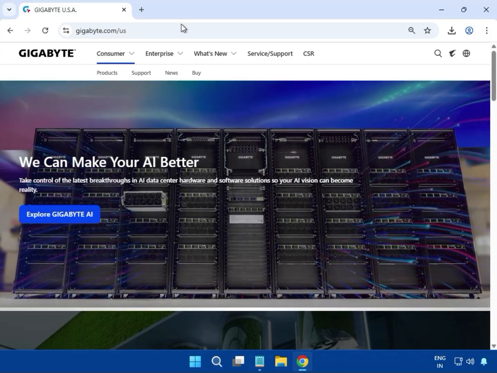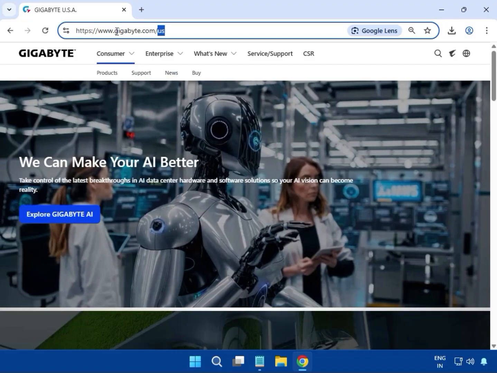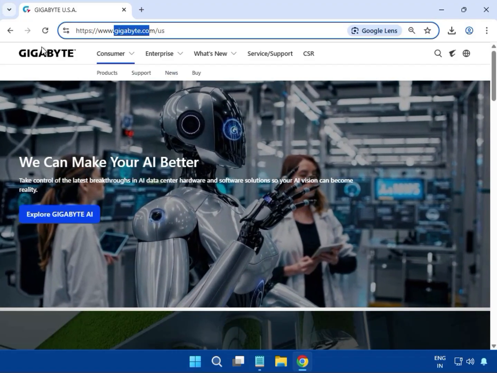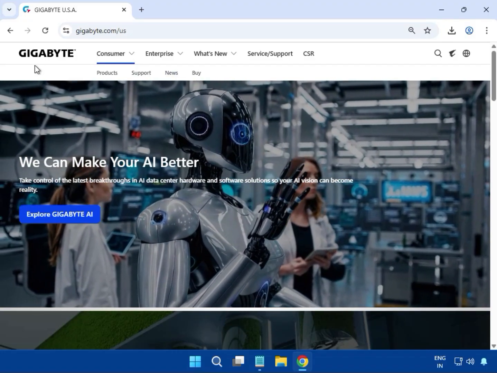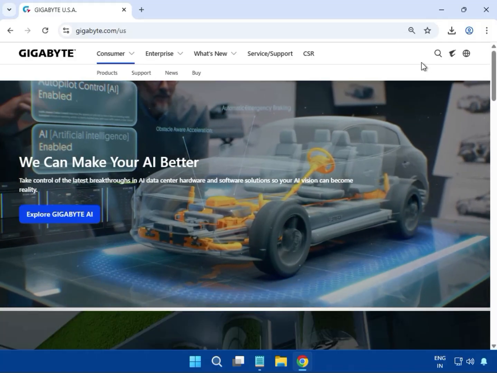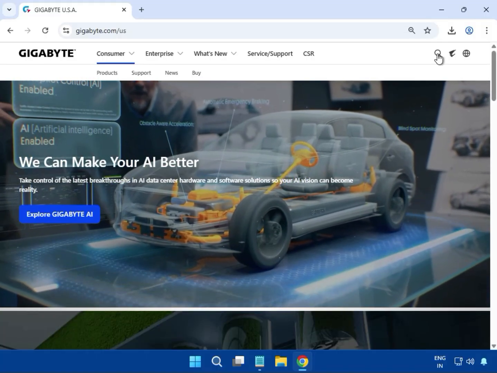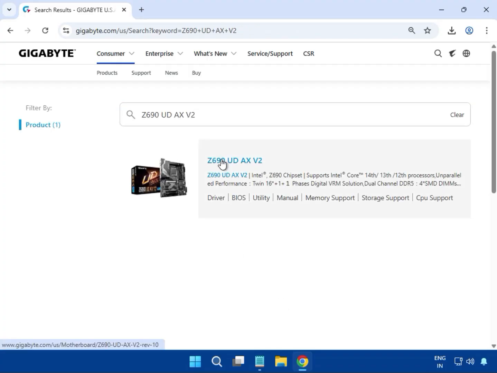First, you have to go to this website, www.gigabyte.com. Then you can see on the right-hand side the search button. Just click on it, and after that, enter your model number, Z690 AXV3, then hit enter. Then click on the name of the title.